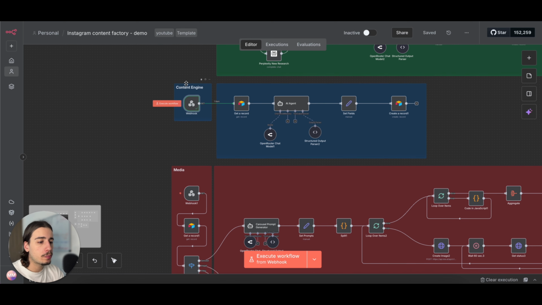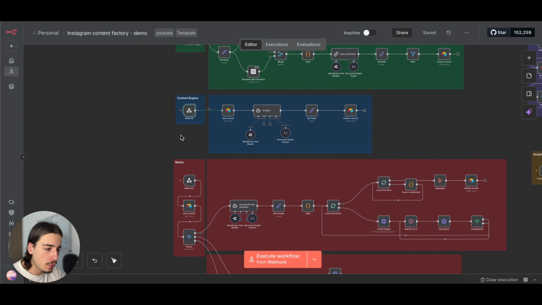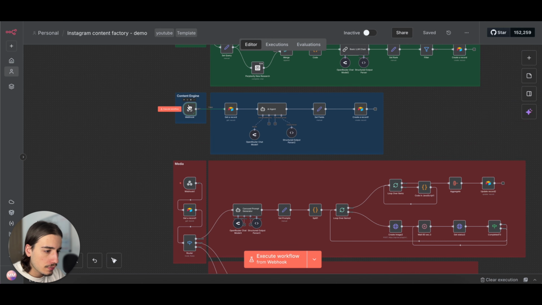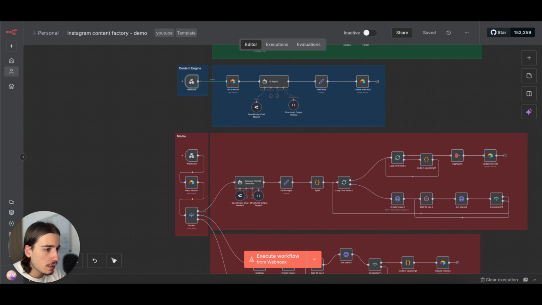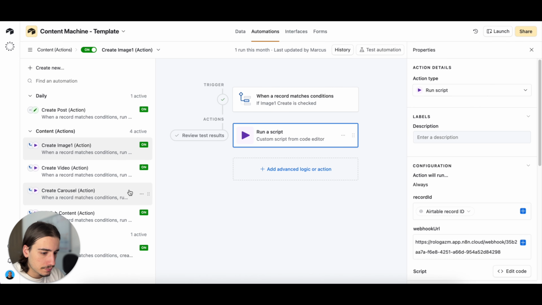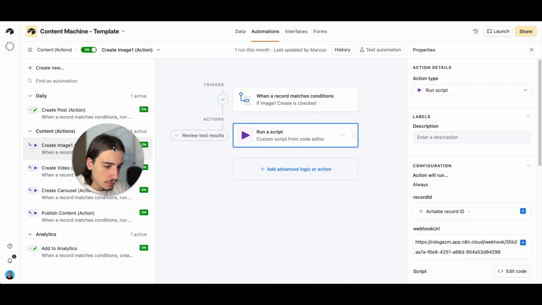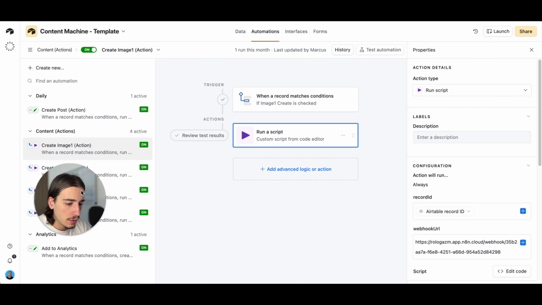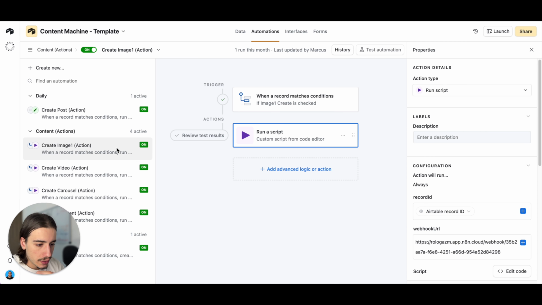That is pretty much what we're going to do. We're going to rinse and repeat that same process for all of the webhooks. So for the content engine webhook, that is sorted. For the media webhook, that is actually going to be all of these actions here. Let me just move that apart from the publish one. So these top ones are all going to have the same webhook. Let me just show you that now.